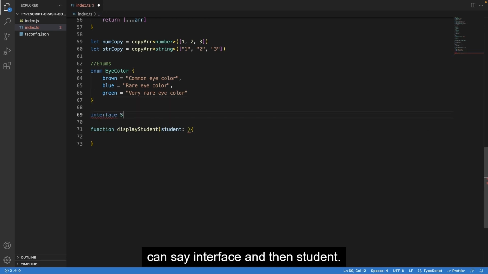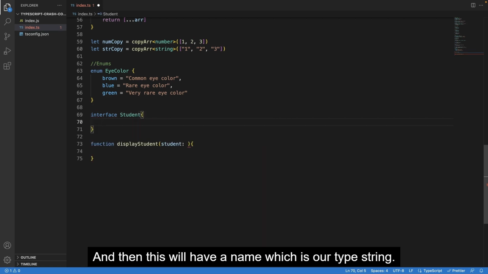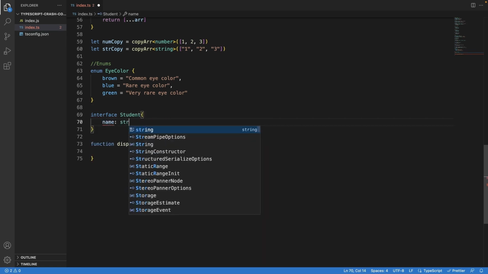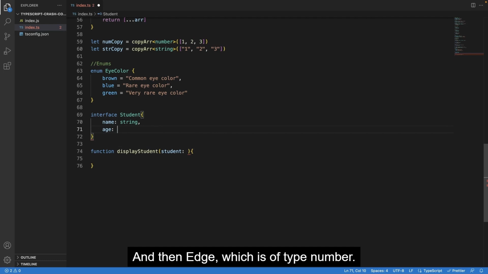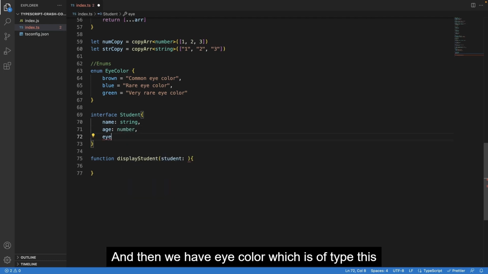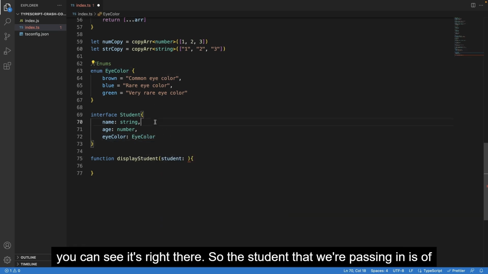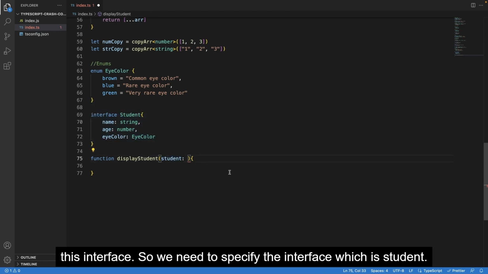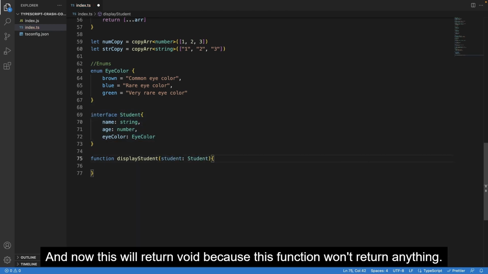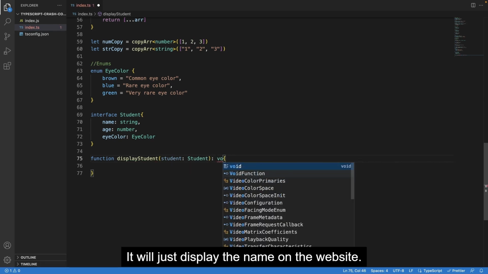So we can say interface and then Student. And then this will have a name, which is of type string. And then age, which is of type number. And then we have eyeColor, which is of type this enum EyeColor. So we can just specify EyeColor. So as you can see, it's right there. So the student that we're passing in is of this interface. So we need to specify the interface, which is Student. And now this will return void because this function won't return anything. It will just display the name on the website.